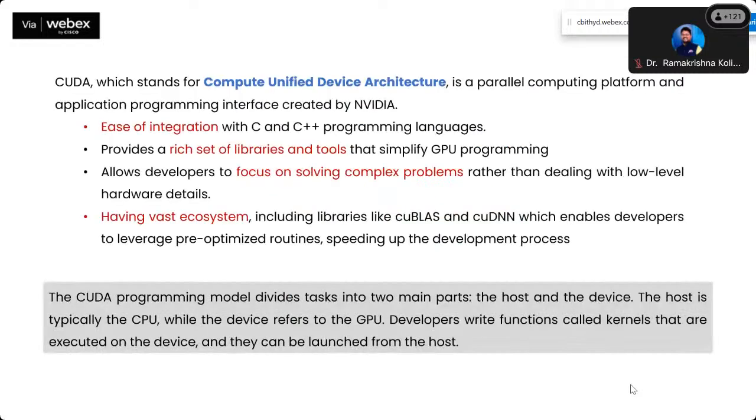So CUDA, as everybody knows, is a very popular programming model, and I just mentioned that it is a non-portable kernel programming model. It stands for Compute Unified Device Architecture. It is developed by NVIDIA for their own GPUs. What kind of facility does it provide? It provides ease of integration with the C or C++ programming language.